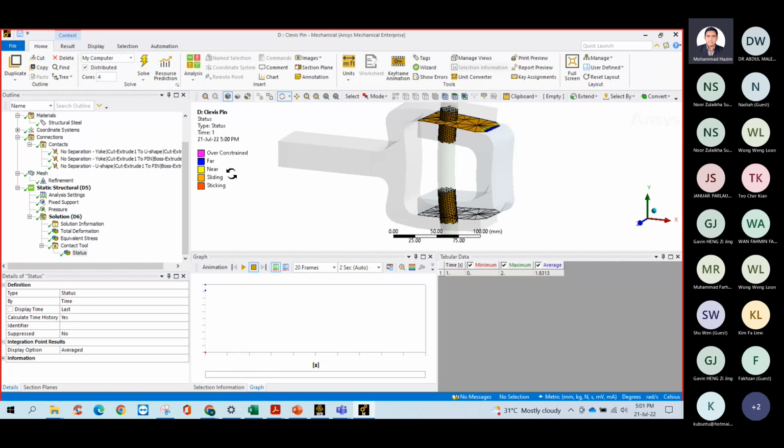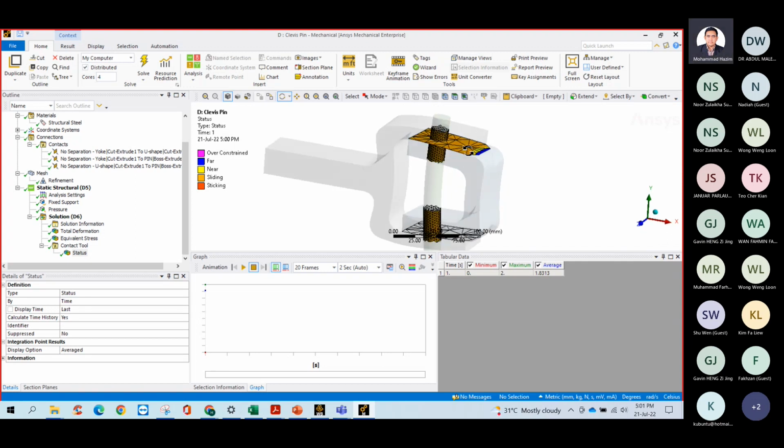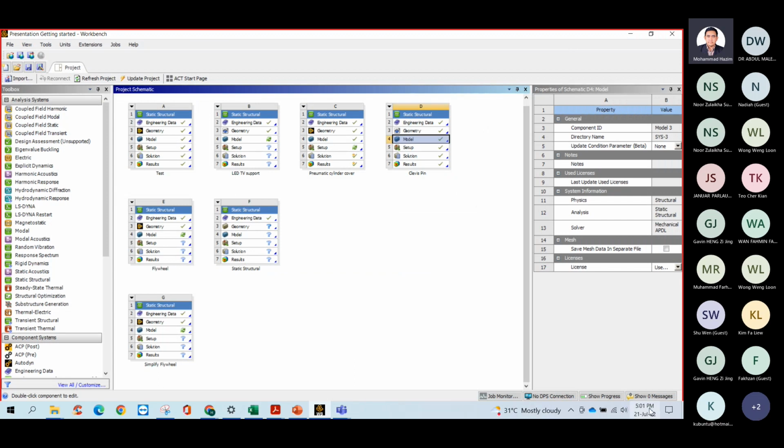So the majority type of contact explains the sliding. Okay, so this example shows the importance of the contact. Okay, so now we are done. We have already done our third model. So now we move to the last model.